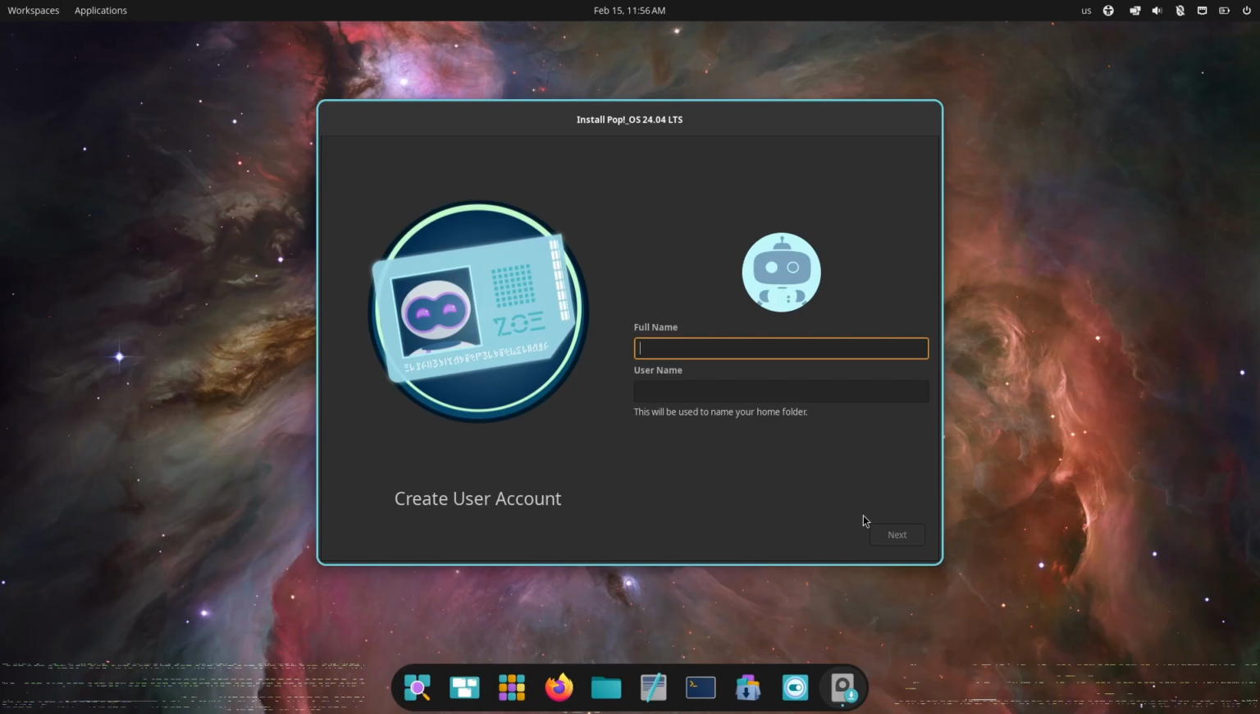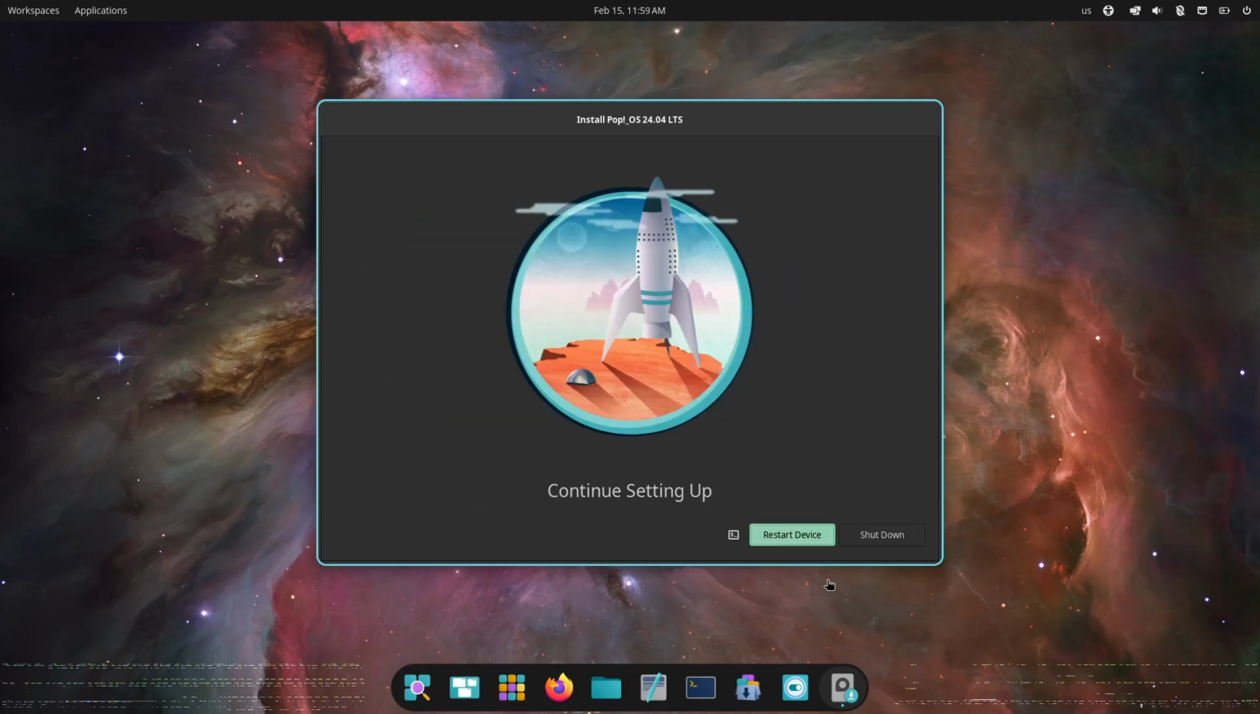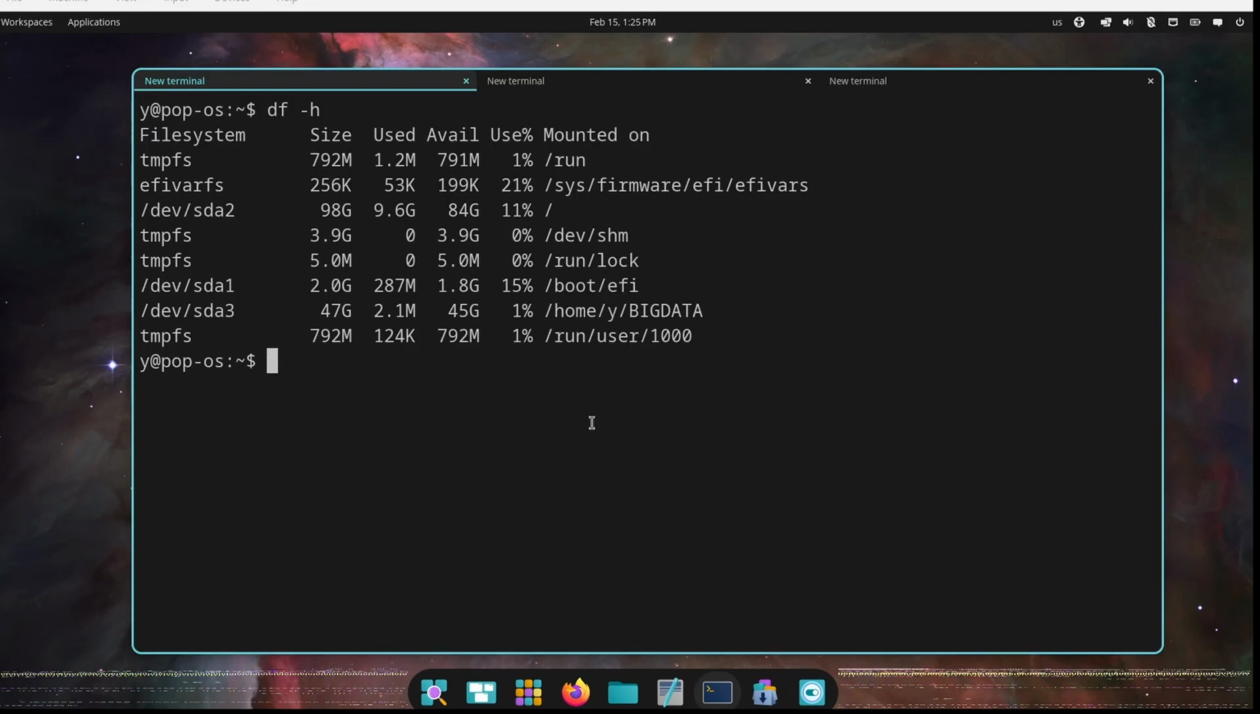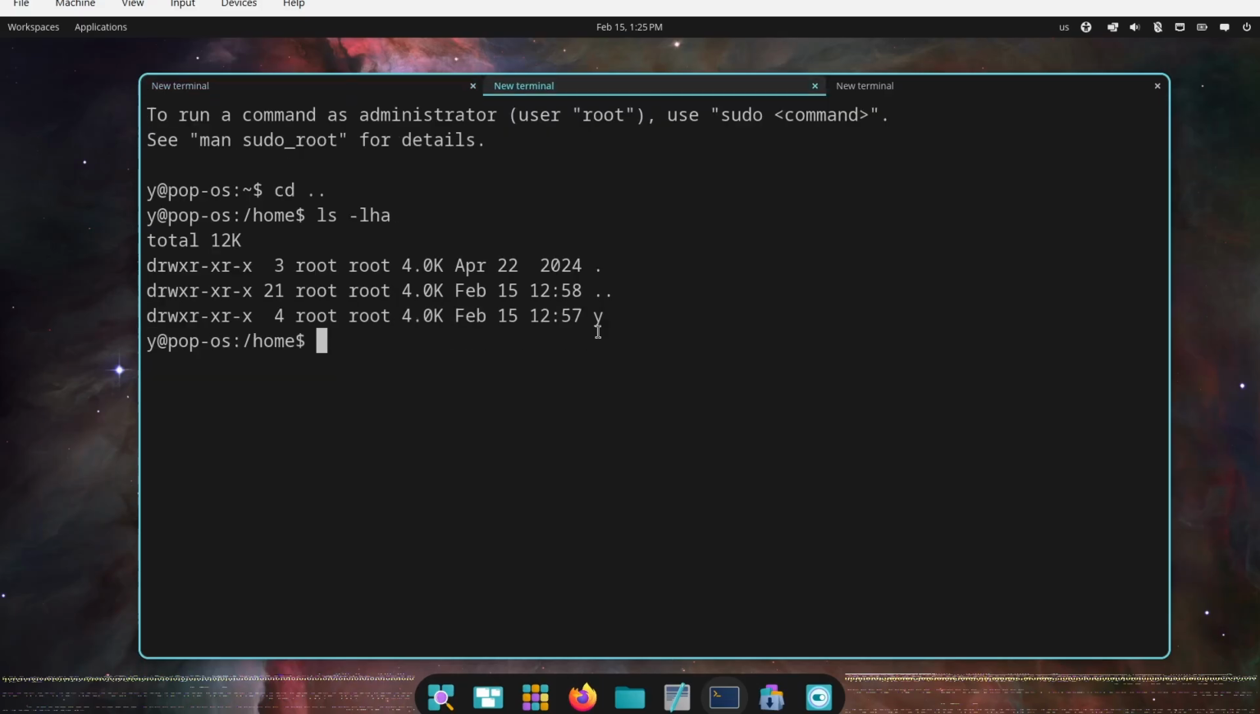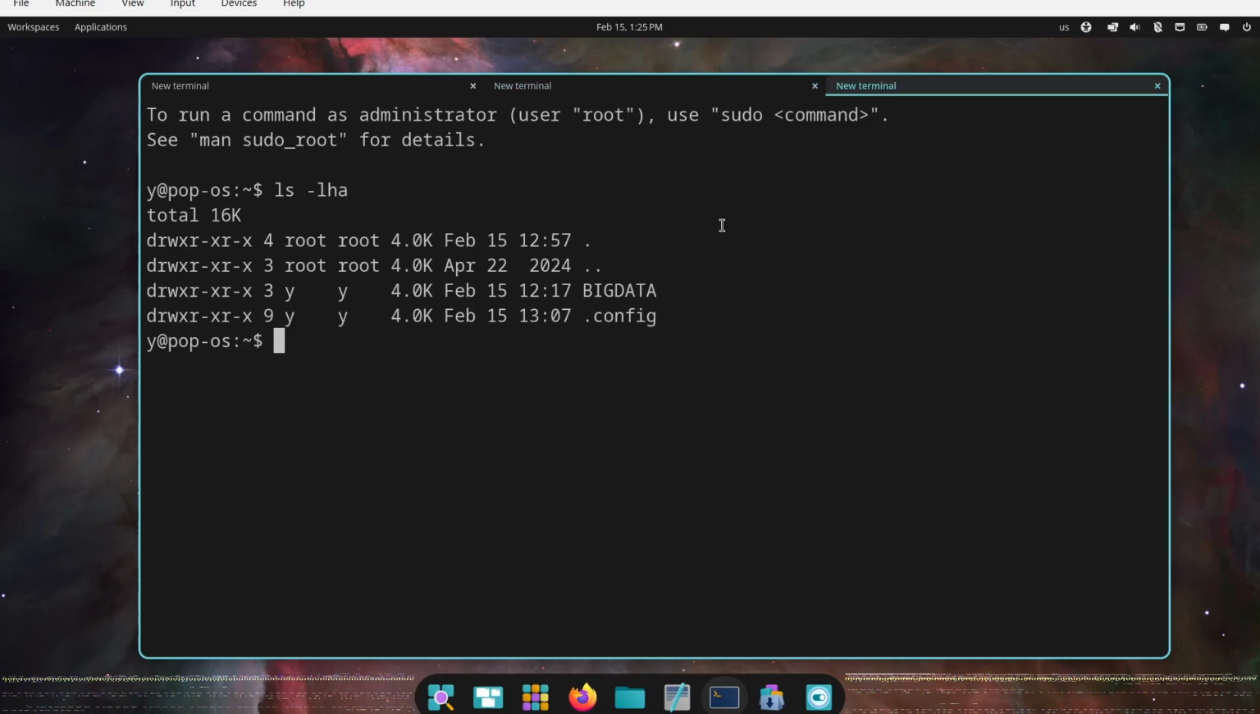The first problem that I see is that there is no back button. Everything that you did before, you can't go back to unless you restart the installer. And when the installation is over, of course, you restart your machine. And after everything is installed, I can see that my partition is mounted properly. However, for some reason, the home folder of my user is under root privileges, and there are no folders in my home folder. Nothing. I mean, how is this possible?